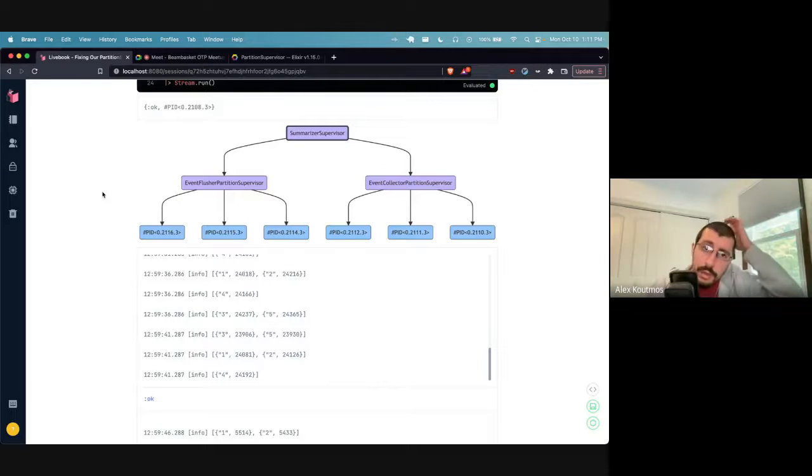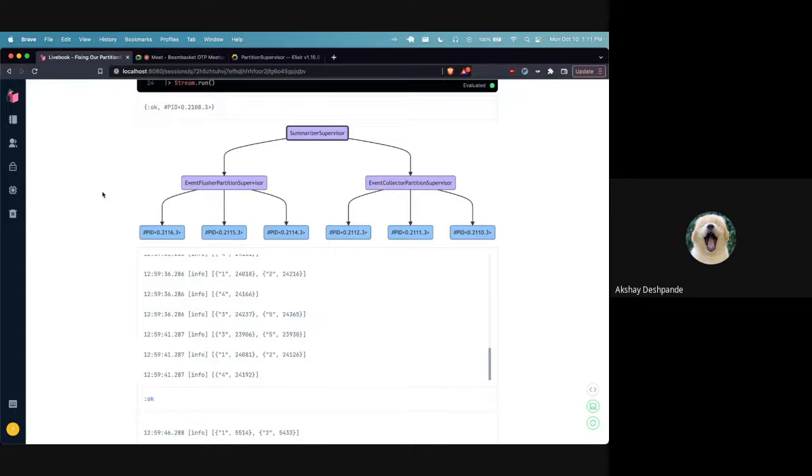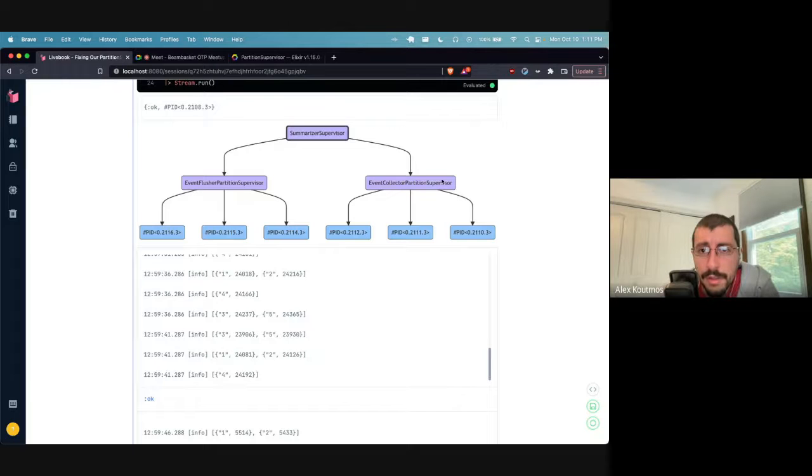Yeah, I think I follow what you're saying now. So you could still use the partition supervisor here. It sounds like effectively what you would be doing is deleting this part of the tree. You don't need this anymore because you're no longer collecting data inside of your application. You just need to collect data from outside of your application.